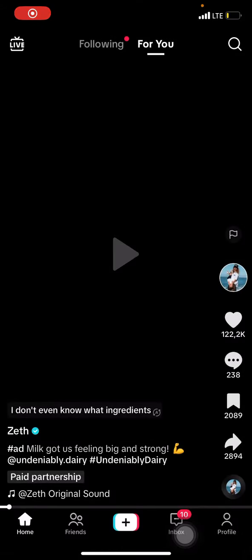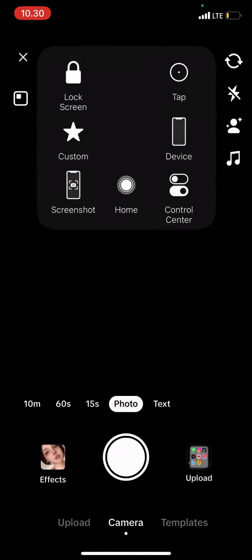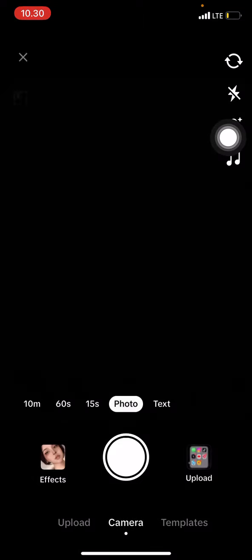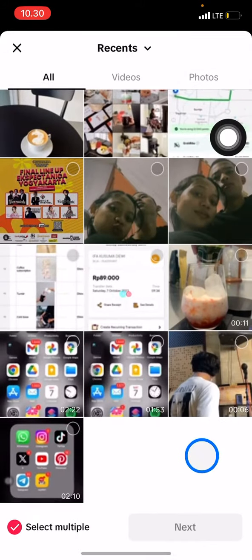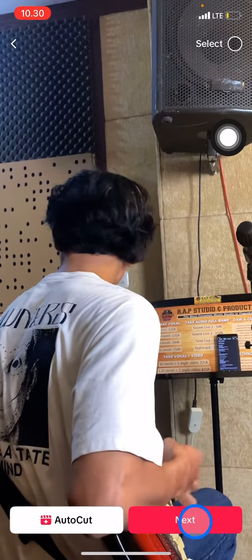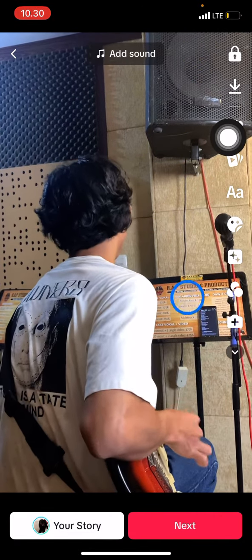TikTok. First thing we're going to do is open the TikTok application, and after that we just need to create new content by clicking and focusing on this bottom line here. Just click the plus button, and after that we can choose which video we want to use for the content. Okay, just click this side, upload, and choose the video, and after we finish choosing the video, just click next.